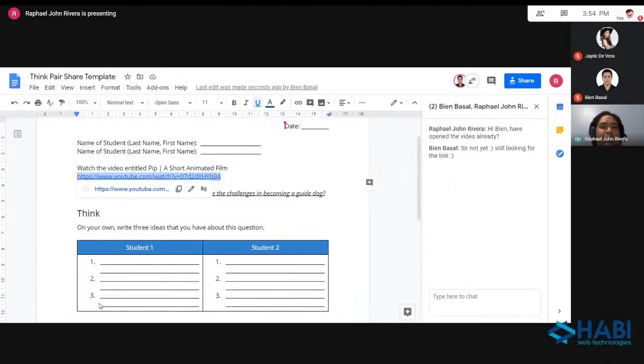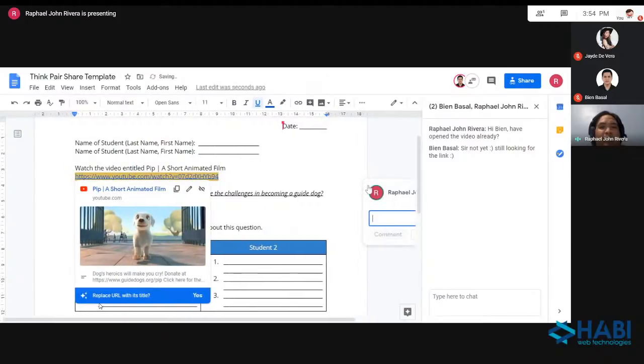Now, I highlight the link over here on the left side, and then I click on Add Comment. Now, comment is quite different from the chat, in which even if the participants are already offline, they could still see the messages that I post here because it is anchored to the content of the template or of the document.